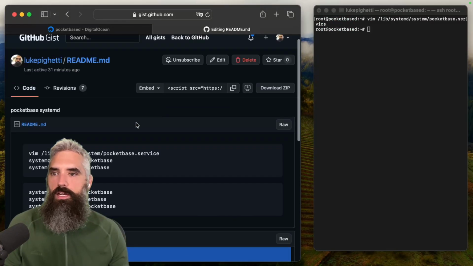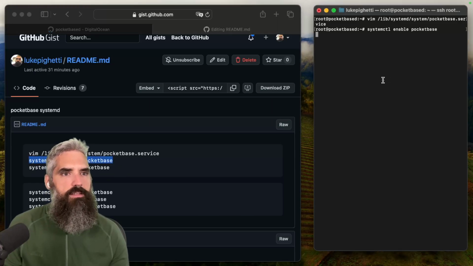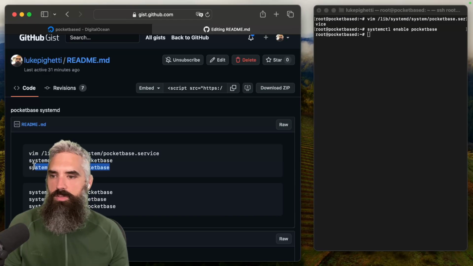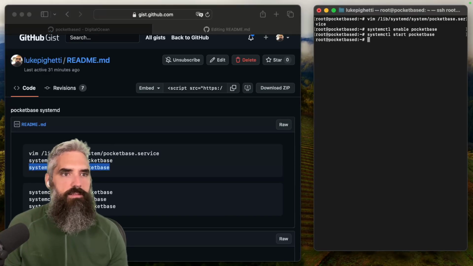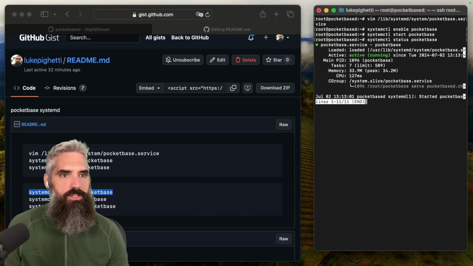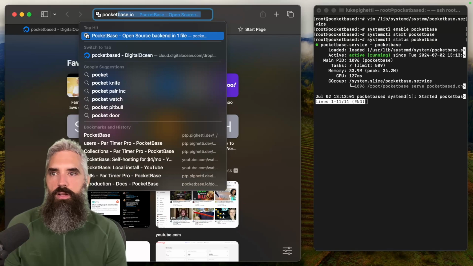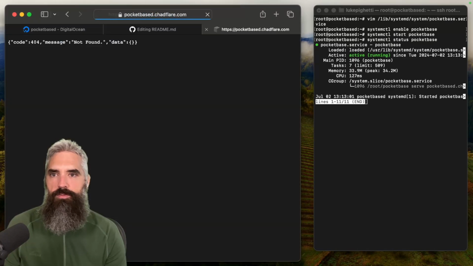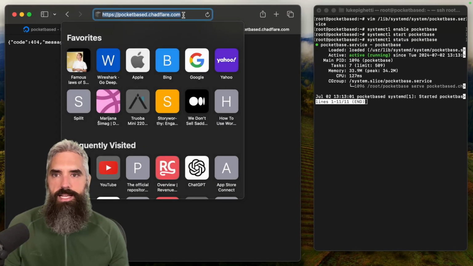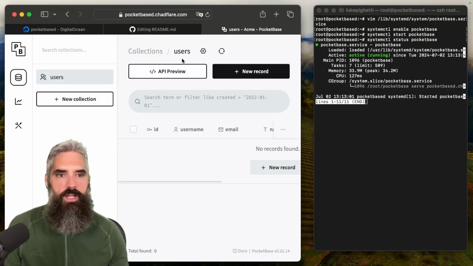Then we're going to come up here and do systemctl enable pocketbase. Then we're going to do systemctl start pocketbase. And we're going to do systemctl status pocketbase just to make sure that it's working. You can see that it's active and running. Then we're going to go to pocketbase.chadflare.com and we'll see that it is actually up. We'll go into the admin panel. So the admin panel is working.